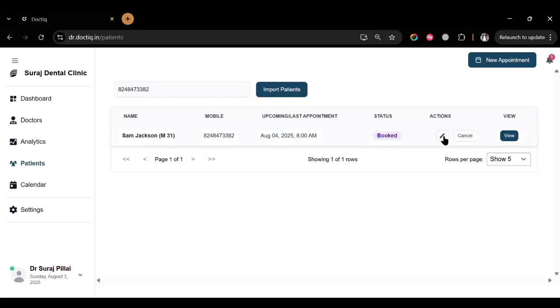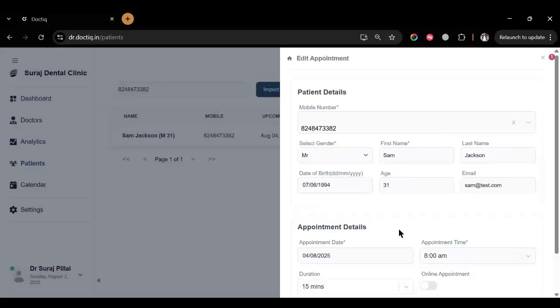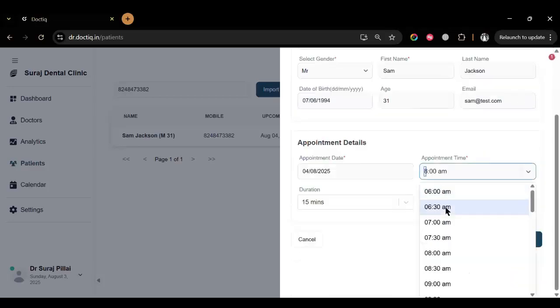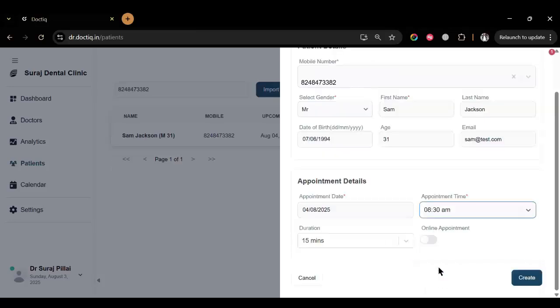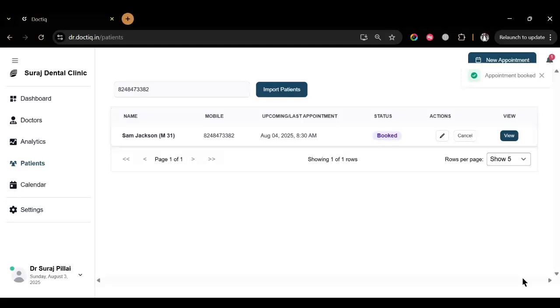You can edit the action over here. Like if there's an upcoming appointment, you can edit that upcoming appointment to a different time if you want. Let's say instead of 8 o'clock, you want to have it at 8:30. You can click on 8:30 and you can actually create that appointment for 8:30.